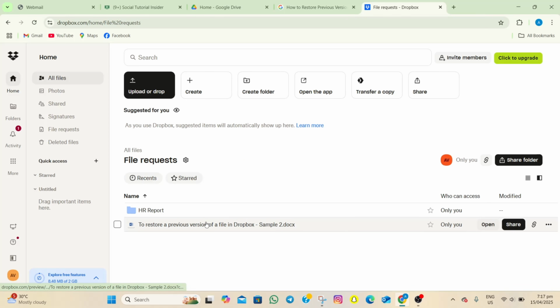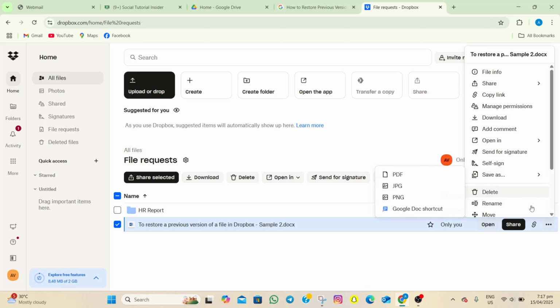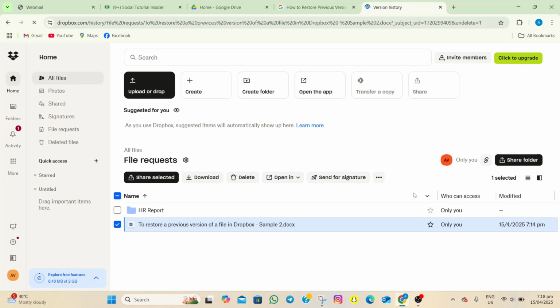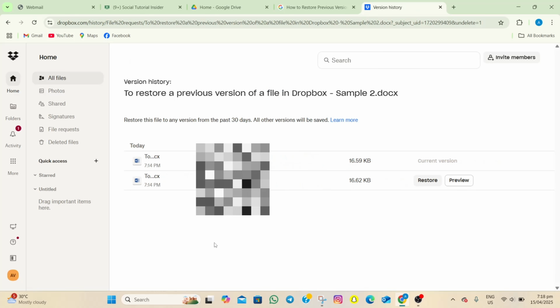I have one file. What I need to do is to go on the right part of the screen and then simply tap on these three dots. After that, a pop-up menu will appear. What we need to do is to look for this activity option and then simply tap on this version history. After that, it will automatically show you the list of the versions of that file.